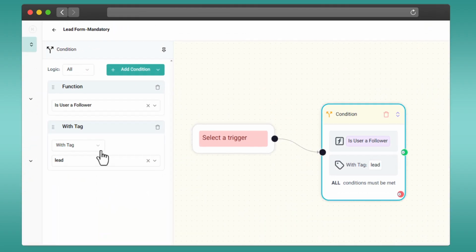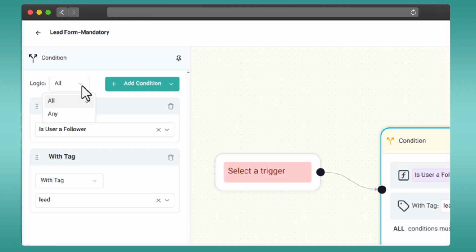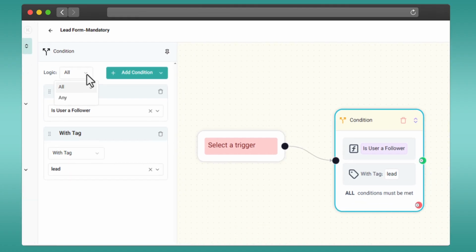If you add more than one condition, you must define the logic type. There are two options. All conditions must be true. At least one condition must be true.